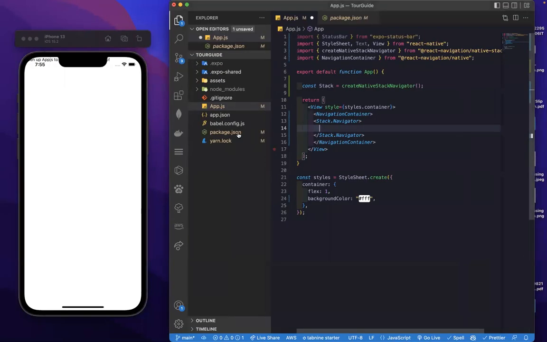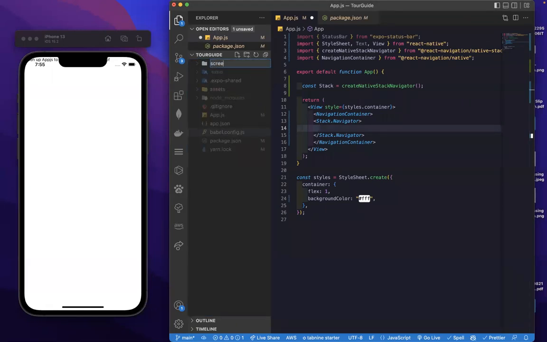So it means I have to go ahead and then create a folder called screen. Because you want to structure your folders very well so that you can keep track of every file. So for me, what I do is every screen, I put them inside the screens folder. And then inside here, I can create all my screens.